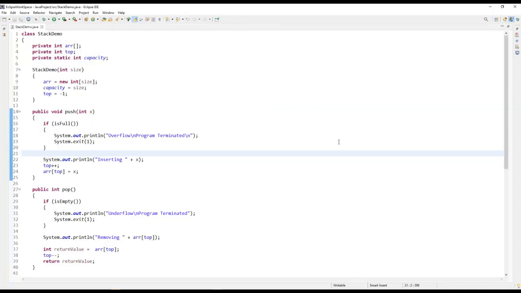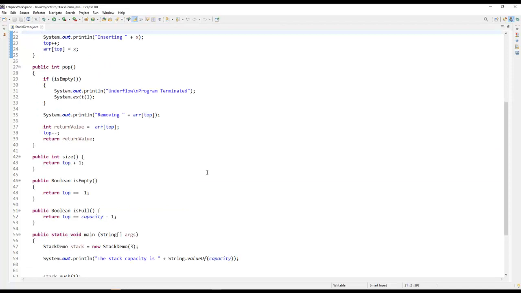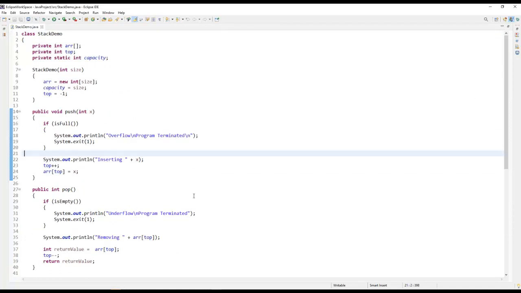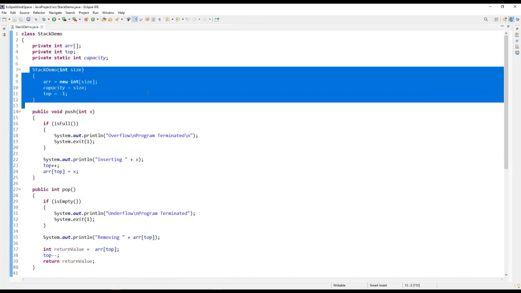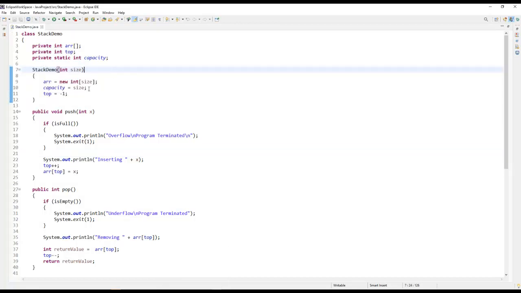So let's run that program and see how it gets executed. I have put the PowerPoint methods which I have already shown into one class file, and we will run that class file in Eclipse. If you see this presentation, this is the initialize portion, where we pass the size and initialize the capacity array and the index of that array.